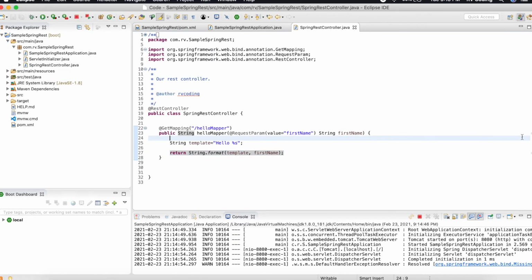Okay, what if we need two query params? What if we want to pass two query params? Let's use another request param. Let's call this one lastName, and create a local variable for this last name. And here we might need another %s, and in the params we need to pass lastName. Okay, that's fine. Let's save it and restart.